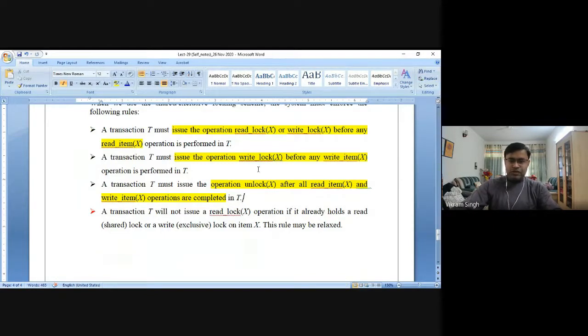So we have two versions of the locking mechanism. One is called binary locking, and another is called shared exclusive locking. These locking mechanisms are designed to control transactions' access into the database system concurrently, so that they cannot update the value of a data item without updating the lock variable. So we have a two-phase approach.